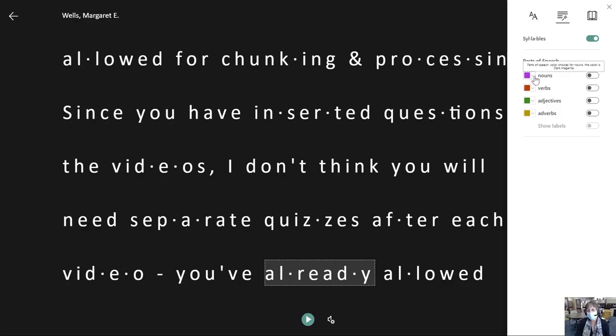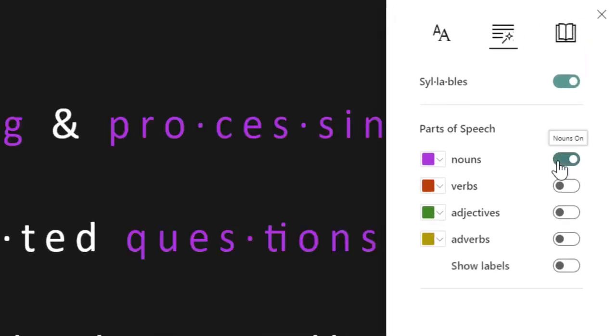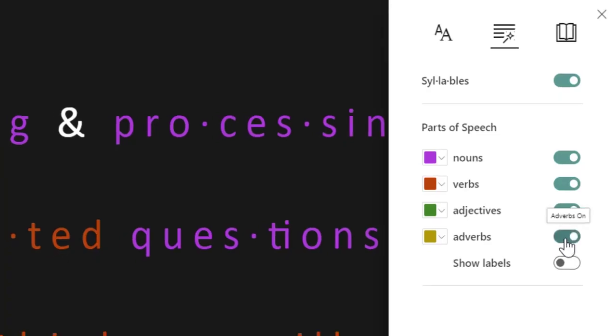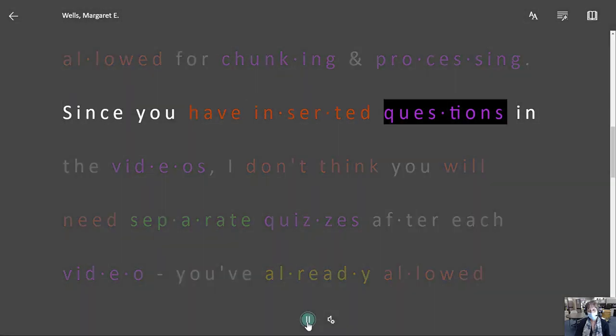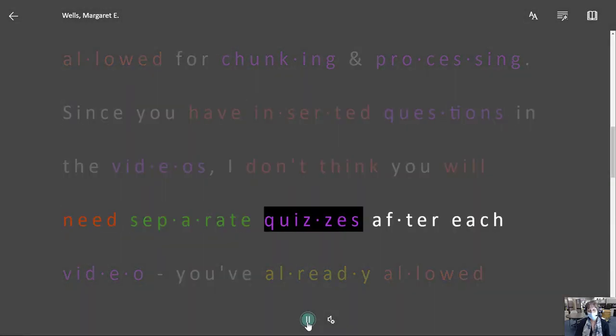Now here's my next little bit of fun. I can select to color code the nouns, the verbs, the adjectives, the adverbs. So when I look at it and it's read for me. Since you have inserted questions in the videos, I don't think you will need separate quizzes.